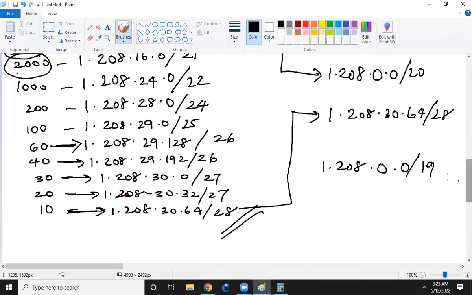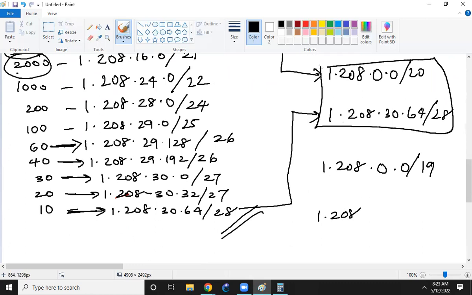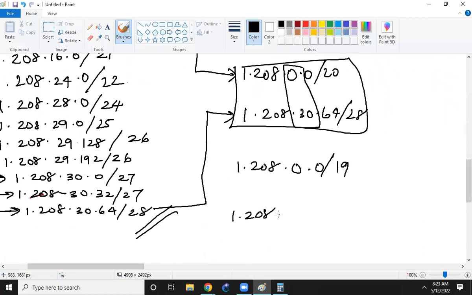So here you can see, when you take these addresses, they differ in the third octet. So we will expand the third octet. When you expand it, you will get 1.208.00000000.0 for this value.